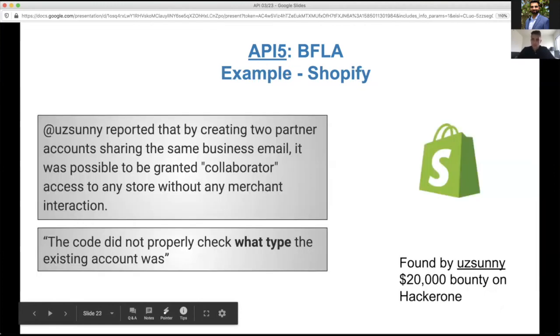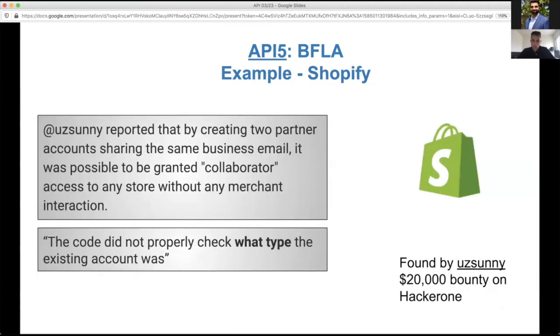Just a recent example of a broken function level authorization. It was found on Shopify. It was found by UZ on HackerOne. The researcher gained $20,000 because of this breach.